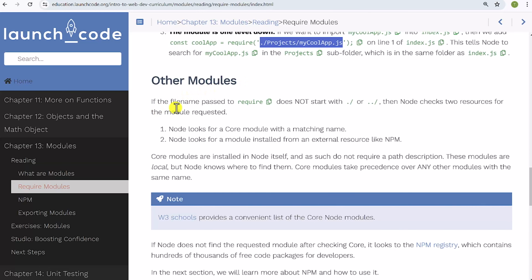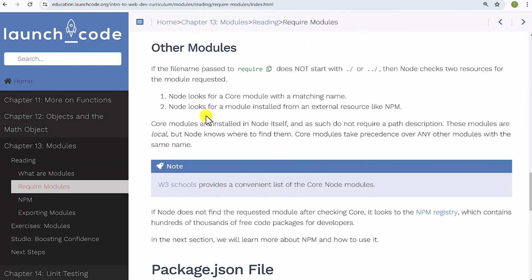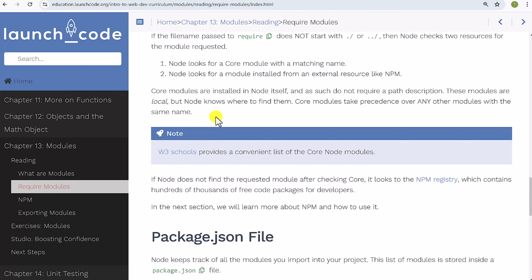Otherwise, if the file name passed to require does not start with a dot or dots, then Node checks 2 resources for the module request. Node looks for a core module with a matching name. Node looks for a module installed from an external resource like npm, and we notice that readline sync is stored in the registry of npm.